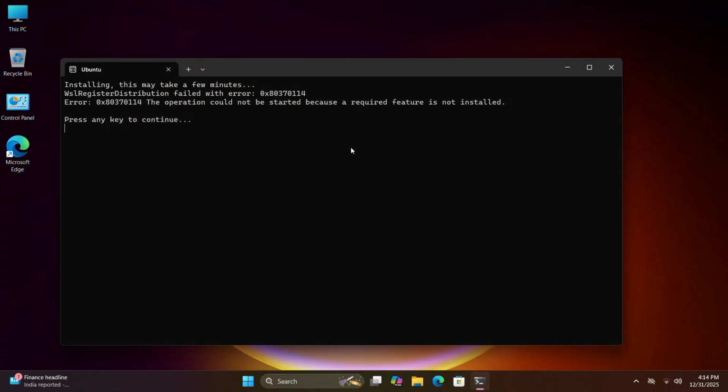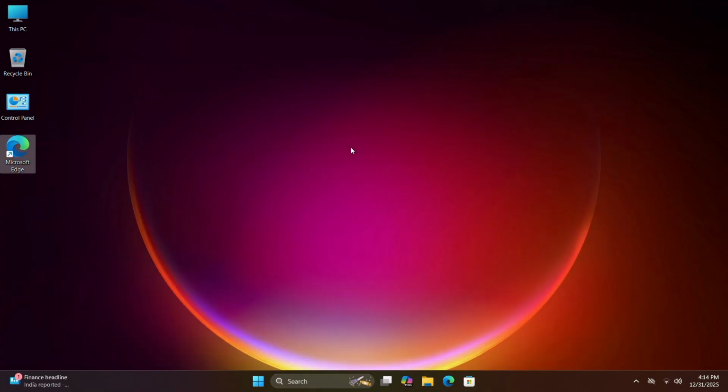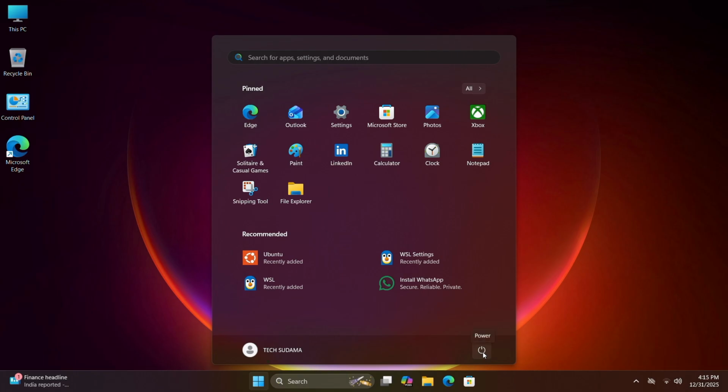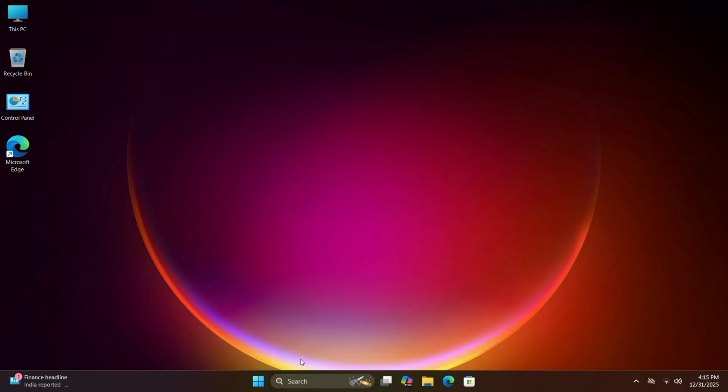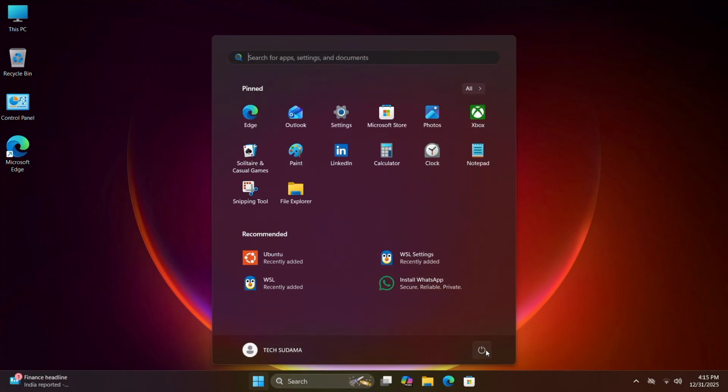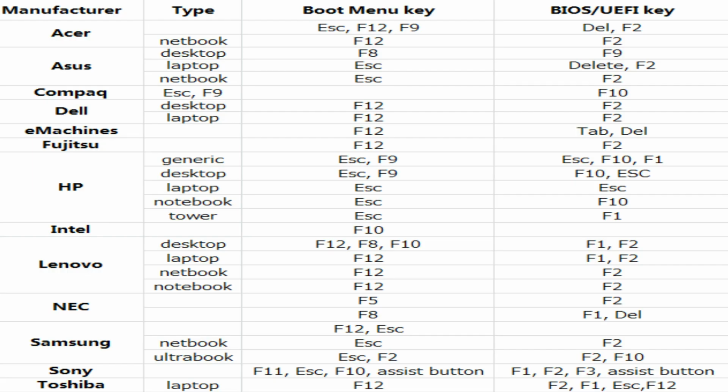If you find this type of error, press any key and restart your PC into the boot menu, and if you find this type of error, restart your PC into the BIOS menu. If you don't know how to access the BIOS menu, you can refer to this photo, otherwise you can search on Google.